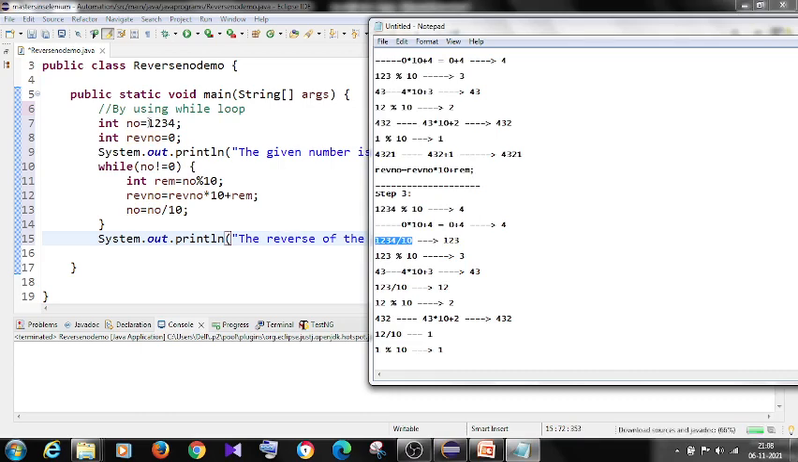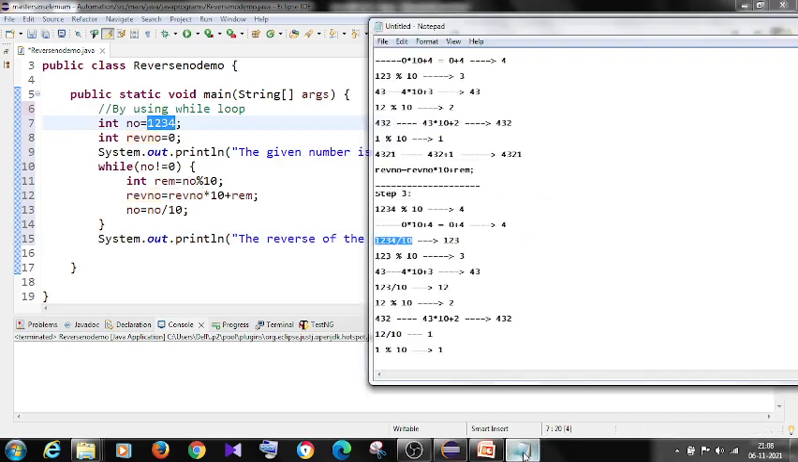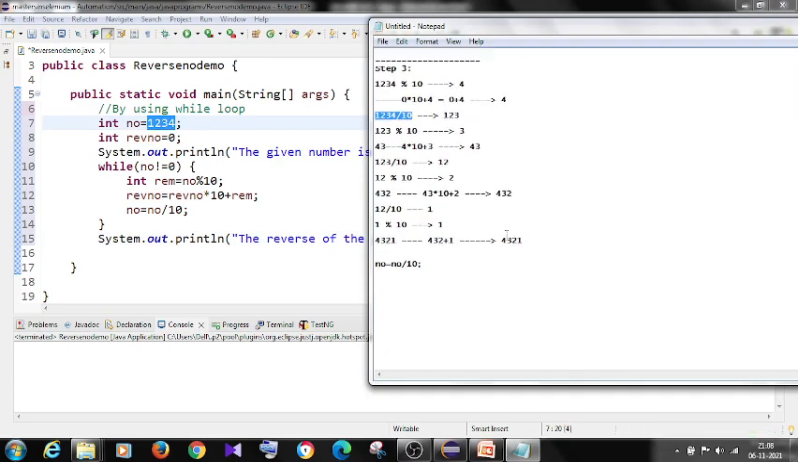We have four numbers, so the logic will run 4 times. The first time it will do the remainder, so it will get this one. So the number is 1, 2, 3, 4. Modulo of 10 is 4. So it gets 4 here. So remainder is 4. And rev number is 0. 0 into 10, 0 plus 4. So we will achieve this one.